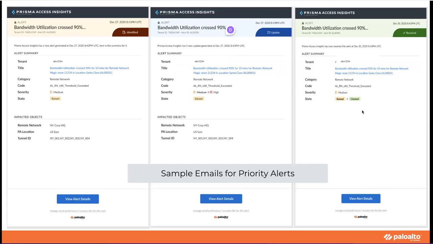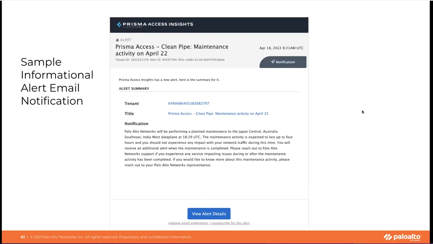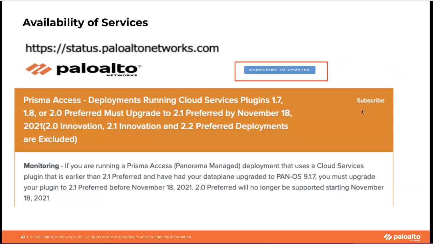And priority alerts are updated only when the alert severity is increased. And this is the information alert type of notification, which will just give you a notification, an ad hoc update of Prisma Access information, and a maintenance update. You will be sent all notifications. So I highly encourage each one of you, please set up a notification profile in your Prisma Access environment so that you can get all the updates.